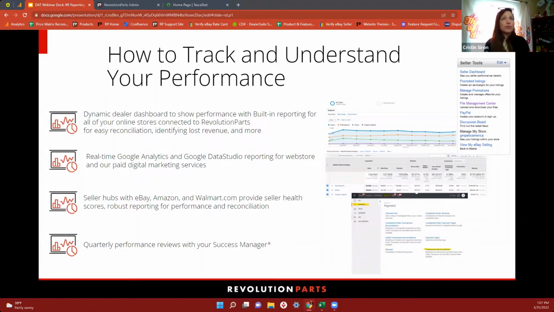Additionally, any users within RevolutionParts that are set up will have access to reports, and in some cases, we do recommend that your dealership controller, fixed ops, or GM have an account as well, strictly for quick access to information.